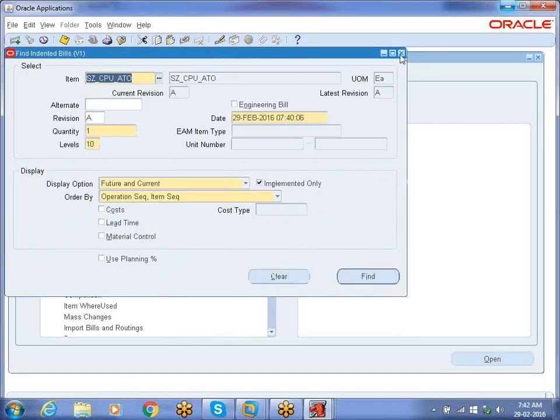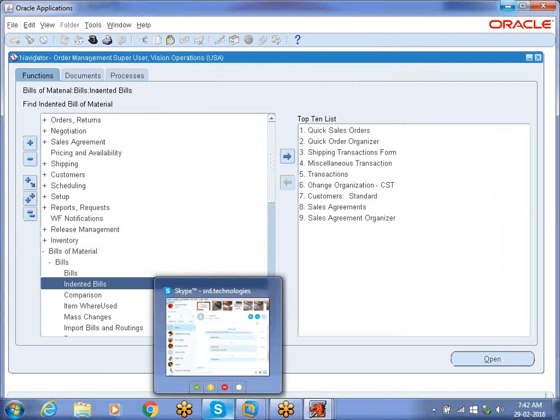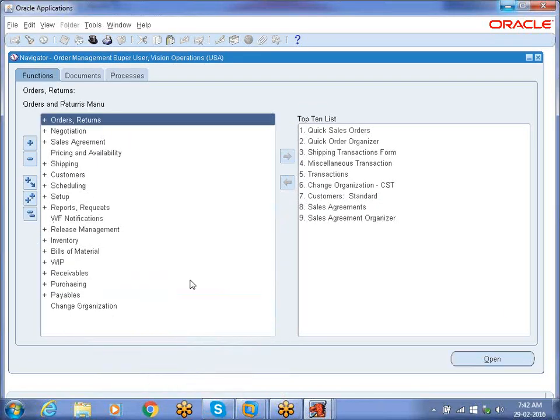Now this bill is created in which organization? Item validation organization. Also you have to maintain it in the plant, right? So we have to copy all the bills from the item validation organization to the plant.